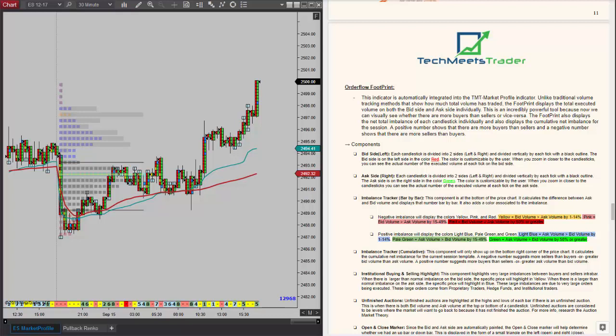A positive number shows that there are more buyers than sellers, and a negative number shows that there are more sellers than buyers. And here are the components of the footprint. The bid side, which is the left side of each candlestick. So each candlestick is divided into two sides, left and right, and divided vertically by each tick with a black outline. The bid side is on the left side in the color red. The color, again, customizable by the user.